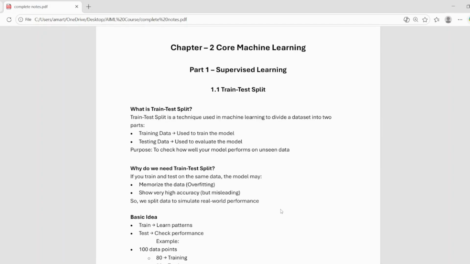From today we are going to start our new topic, that is supervised learning, and our first topic is train test split. Now, what is train test split? Train test split is a technique used in machine learning to divide a dataset into two parts. Training data is used to train the model, testing data is used to evaluate the model, right? The purpose is to check how well your model performs on unseen data.